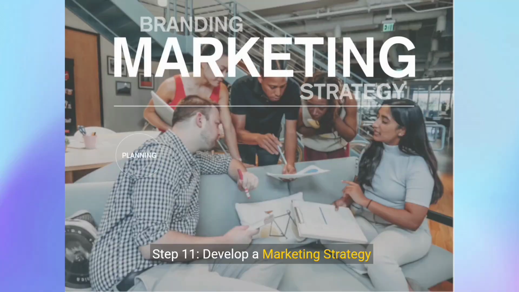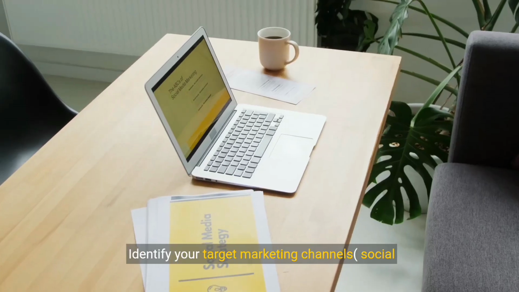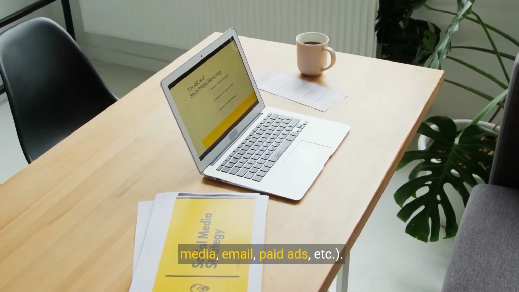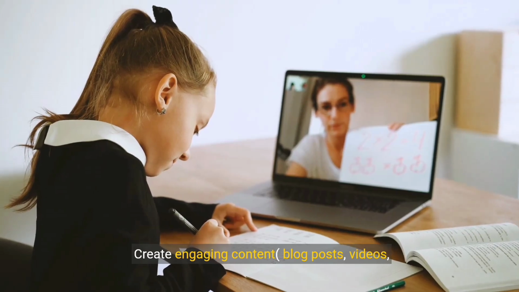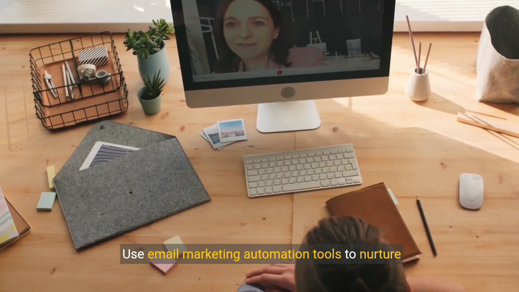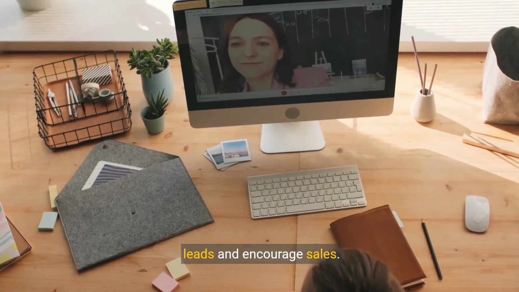Step 11. Develop a marketing strategy. Identify your target marketing channels: social media, email, paid ads, etc. Create engaging content, blog posts, videos, podcasts, etc. to promote your course. Use email marketing automation tools to nurture leads and encourage sales.